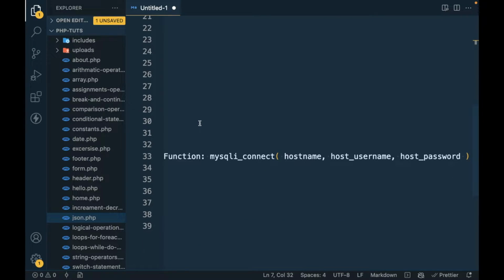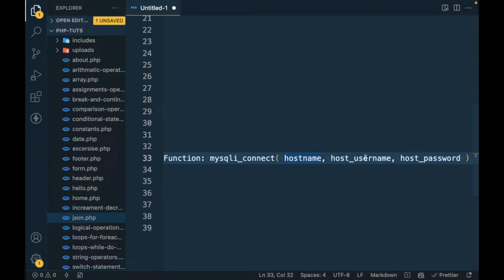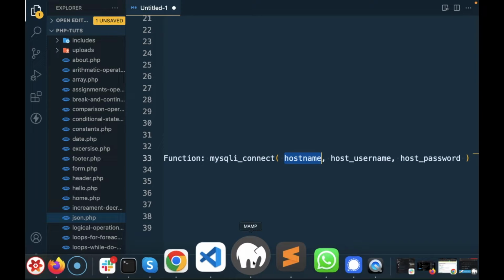And we can easily achieve that by this command, the PHP function mysqli_connect, and these are the arguments: host name, host username, host password. This is the host name, username and password for MySQL. And if you don't remember, you added them while installing MAMP.